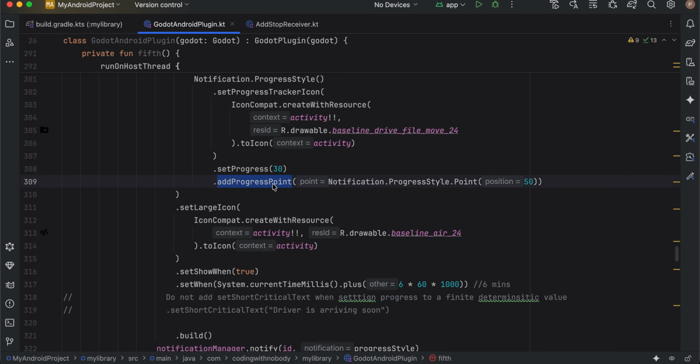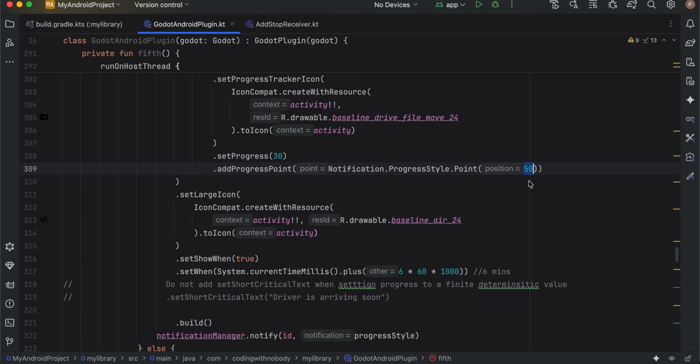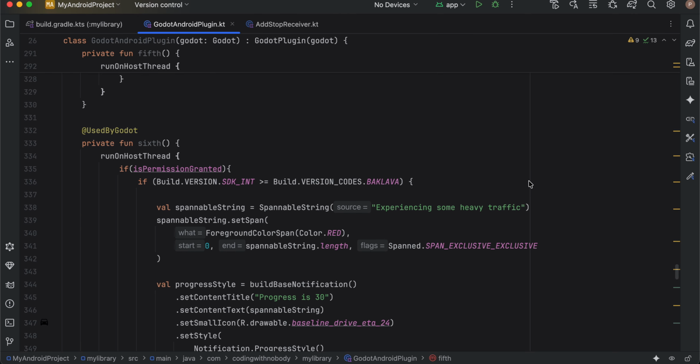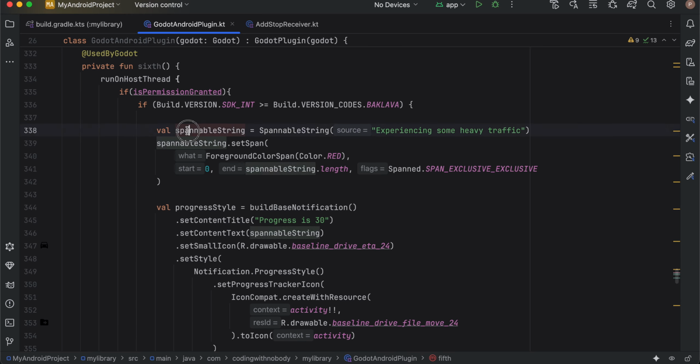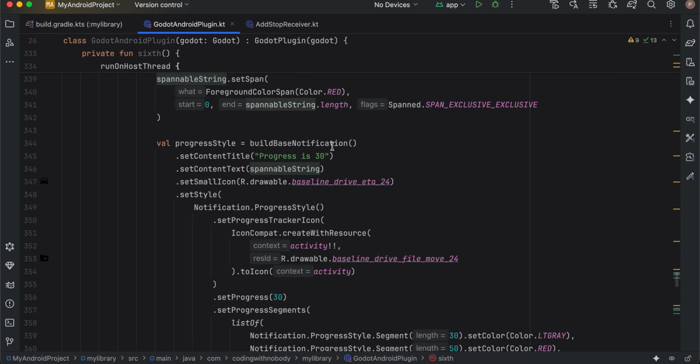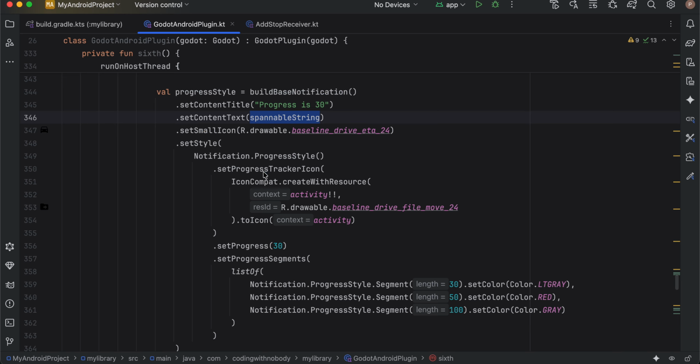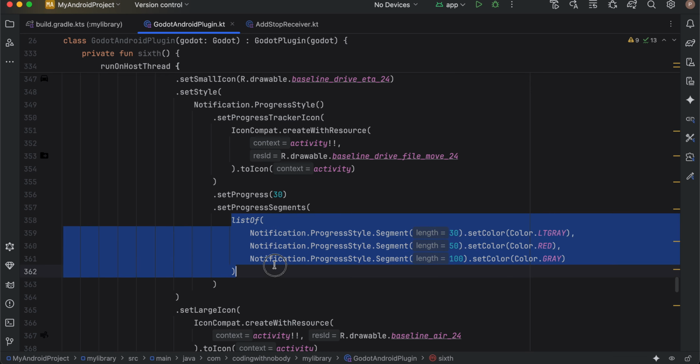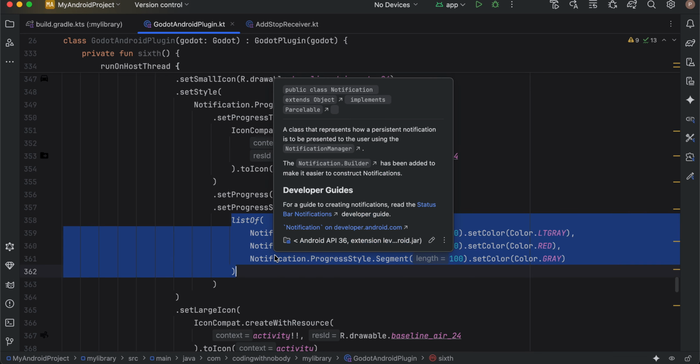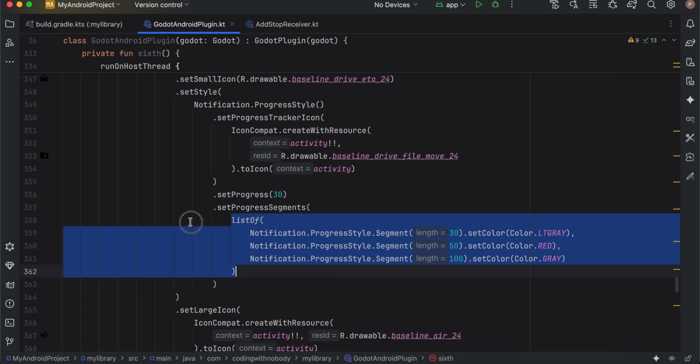The important thing is here we add the progress point. So again you can change this value to whatever you feel like. Rest everything is the same. Now for the sixth one, here you can see we are defining a spannable string as well, and the color is of type red. Here we set the content text as the spannable string, and this particular part which I saw in the documentation is not getting shown on my Android device. I don't know why. Maybe this is a bug in Android 16.